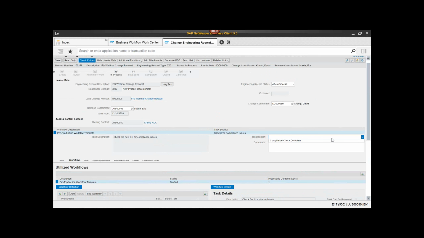And just to quickly go through here, we can have our voting. Decisions are defined by you, the customer, in your configuration. So here we just have one, compliance check complete, and I'm going to say CC check complete as well. Let's put some initials by it and hit save.